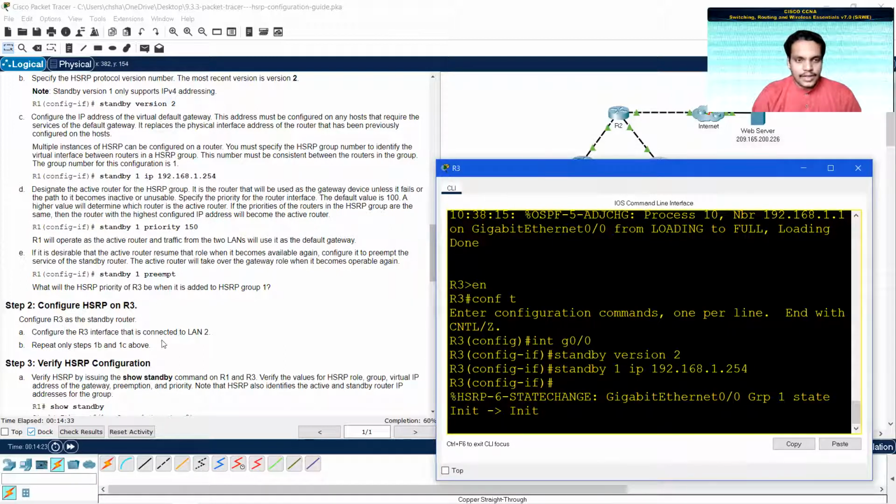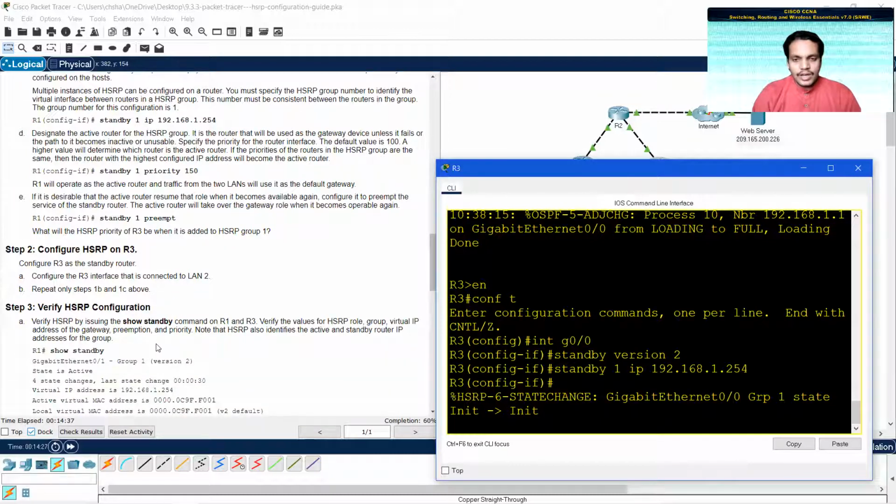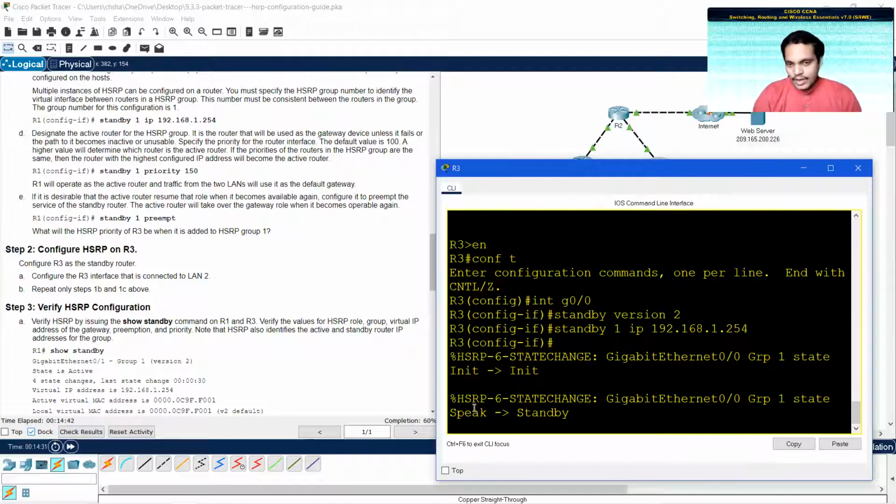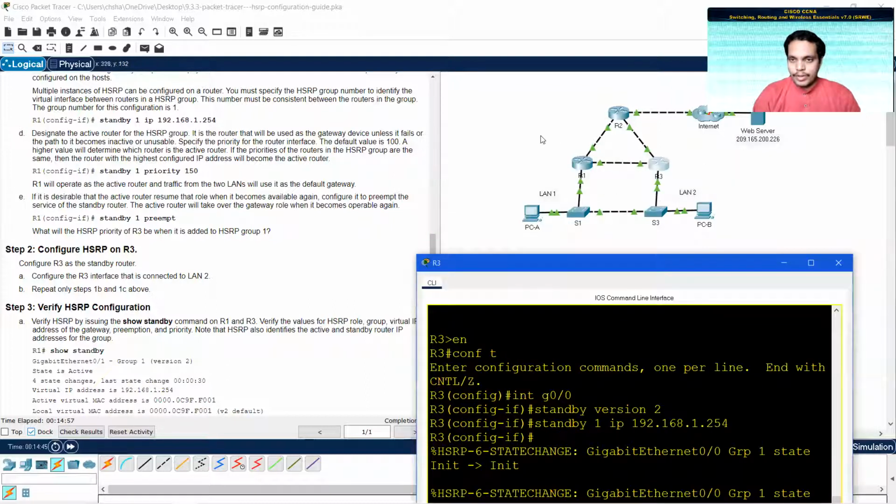Now this is done. Actually, it is asking me to verify the HSRP configuration. You can verify how HSRP is going to work, or whether the commands have been applied. You can see now after speak, it went straight away to standby, not active, because the priority of R3 is 100, whereas R1's priority is 150. R1 is already acting as an active router, so R3 will become the standby router for this HSRP group, which we mentioned as group 1. For this HSRP group, R1 is the active router and R3 is the standby router.